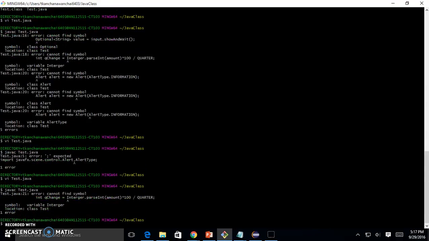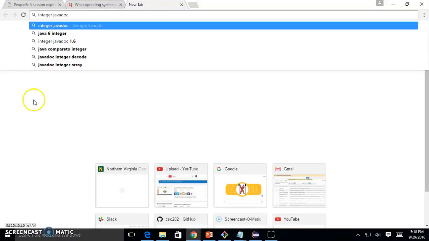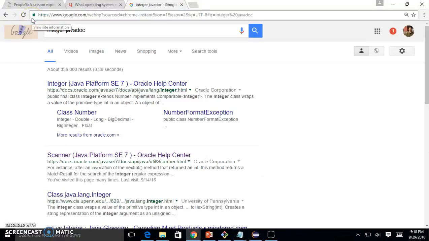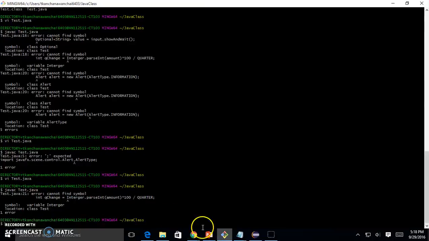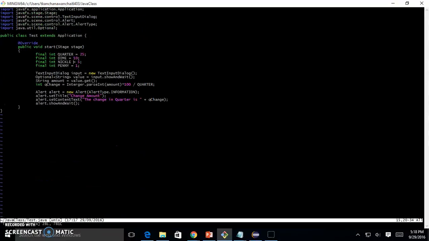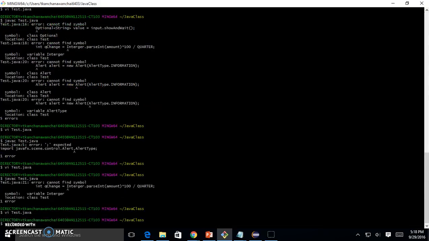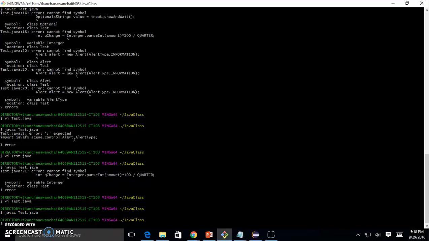All right, Integer. I have to import Integer too. When you do parse, Integer is a class too. I'm not expecting you to remember all the packages. We can just search Integer Java doc, and it's going to tell you it's under java.lang. Normally java.lang is auto imported, so that means something else is not right. Oh, I misspelled Integer, so that's why it doesn't know what it is. So we have to insert and delete that, and quit back. Recompile the code. Okay, no more errors.